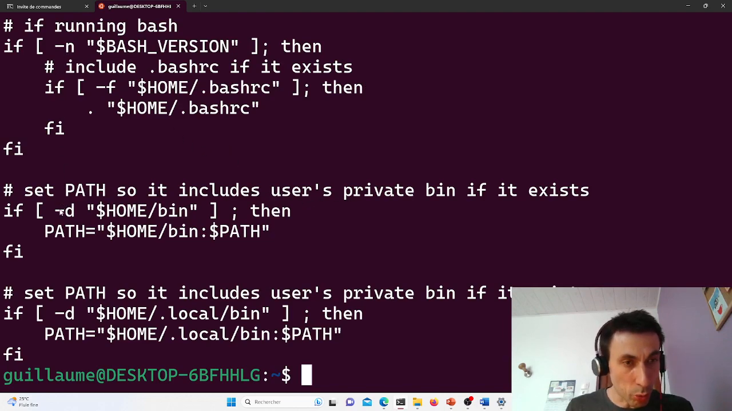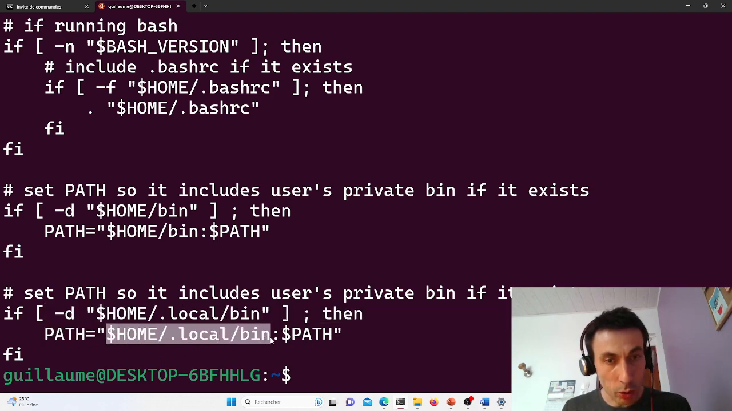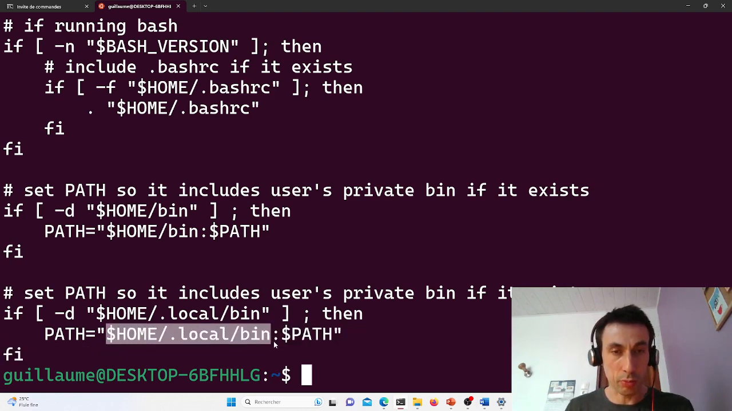If I look a little further down here, there's an interesting line: if my personal home directory .local/bin exists, then it will modify the PATH variable and add the directory I'm interested in at its beginning, and then it will add the other remaining paths. So this directory will have priority since it's put first.